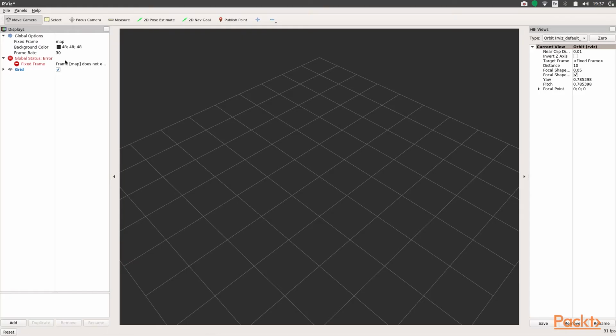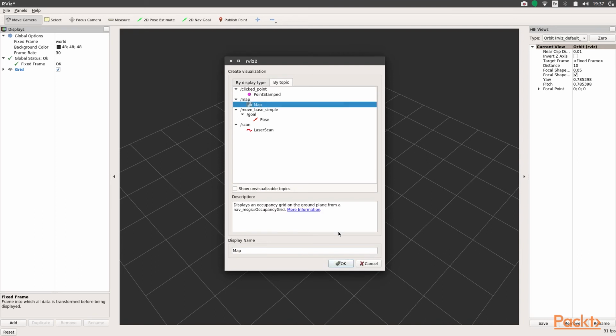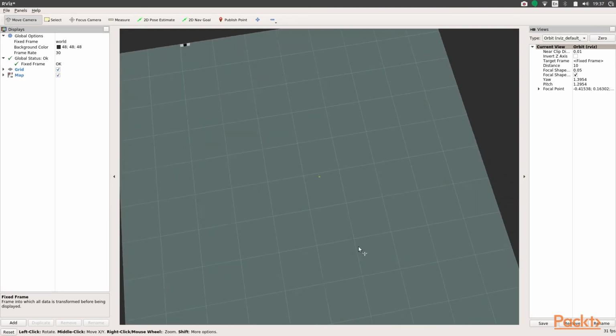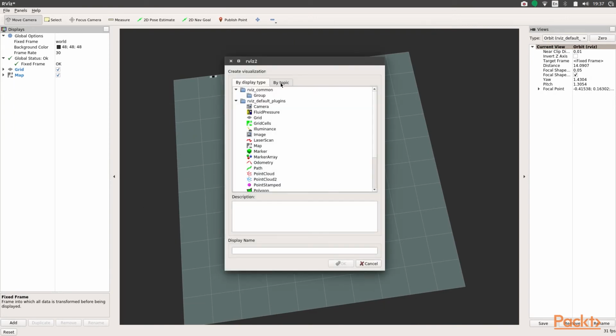First, to remove this error, we have to select the correct fixed frame. For that, let's select World. Then, let's add some topics. For example, Map. Then, add another topic, for example, TF. You won't find TF here, so you should add it here in the By Display Type tab.